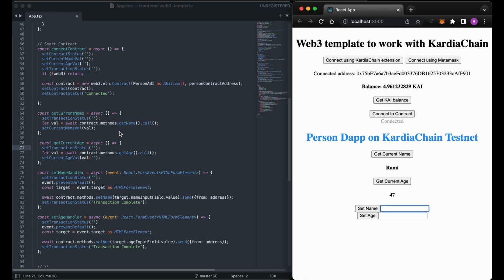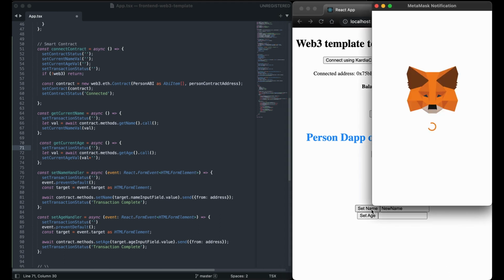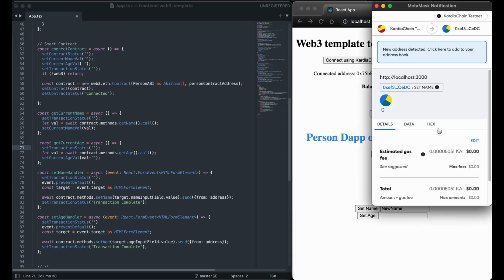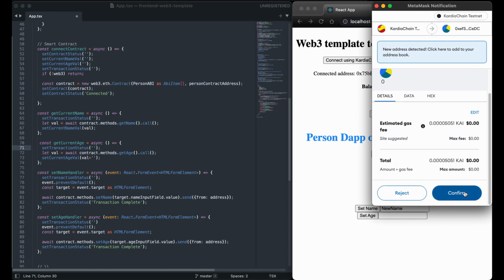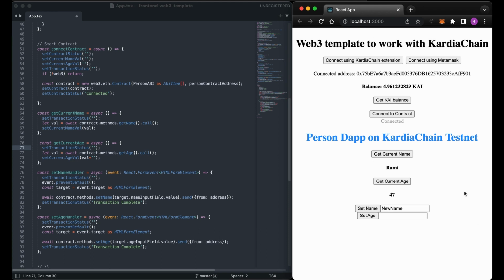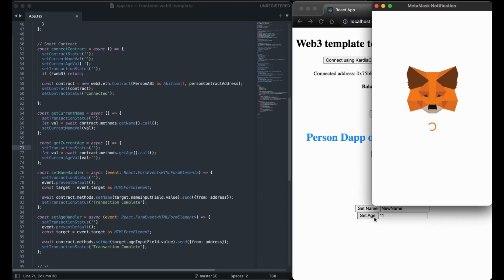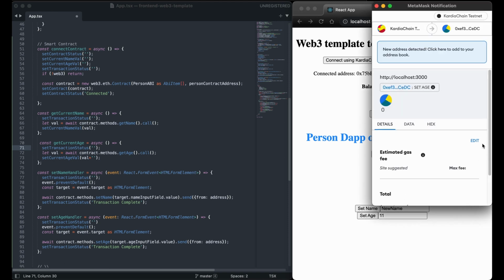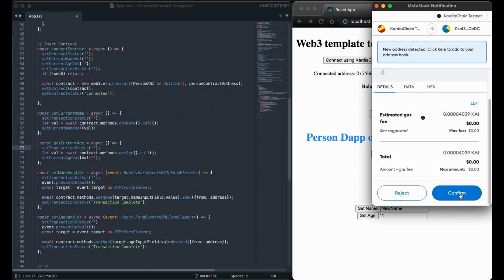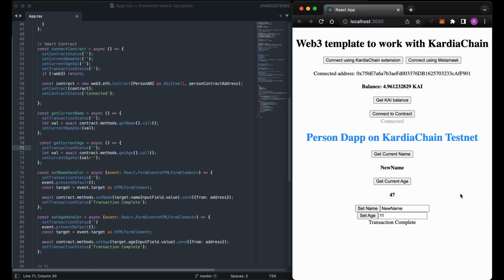So let's test this out. Let's say we want to change the value to new name. MetaMask will pop up. Confirm. Now we're waiting for it to be confirmed. We can verify that by clicking get current name. Perfect. We'll do the same for set age. And we'll confirm. And it has come back, so let's go ahead and check the value.